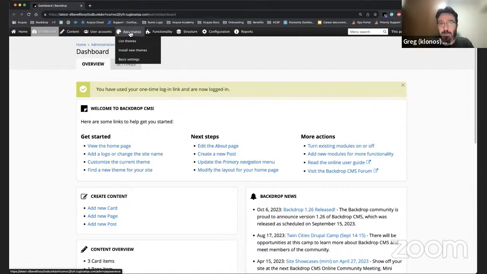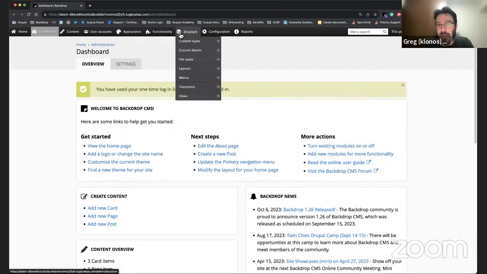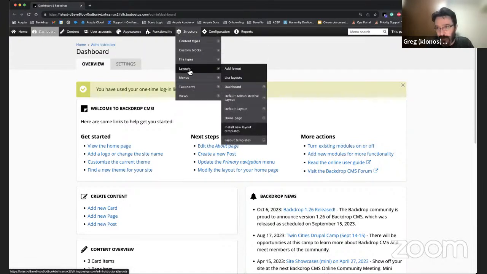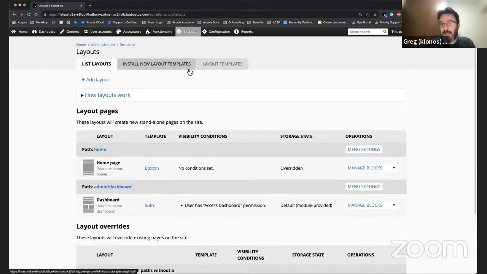So what we've done in Backdrop is we kept the themes in control of the aesthetics of the site, like the fonts and the colors and so on. But when it comes to placing blocks, we moved that functionality under structure and then layouts. So the layout is the configuration that holds information of where blocks are sitting in which regions and who can see what in which situations.